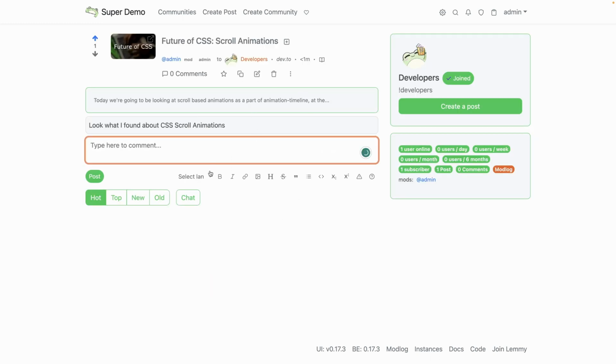People can come here and add comments and have the same discussions you can have on Reddit. On the right part, you can see one user is online. There is one subscriber, it's me. There's one post, it's the one I just created. And you have global stats. Now this post will be able to be discovered by other instances and people can subscribe to your content, while you can subscribe to their content as well.